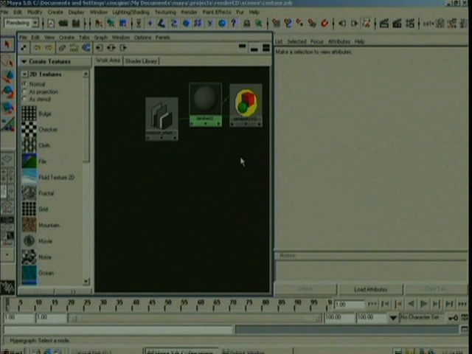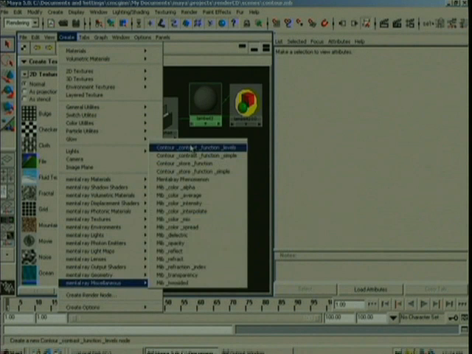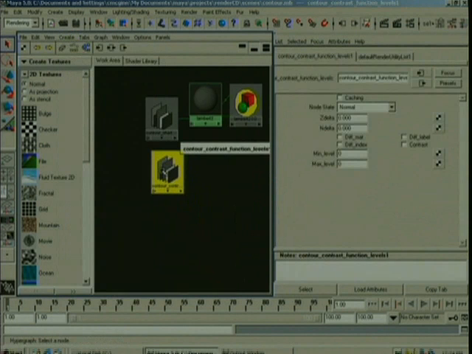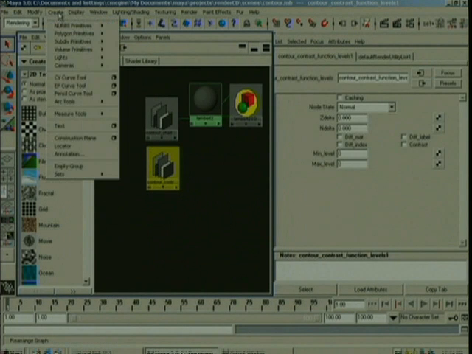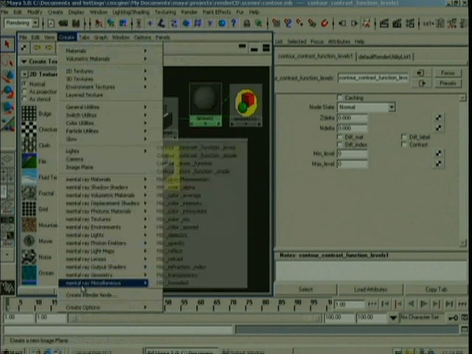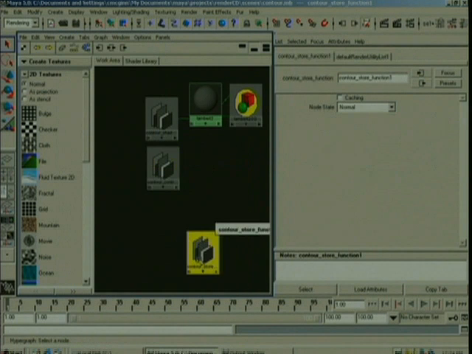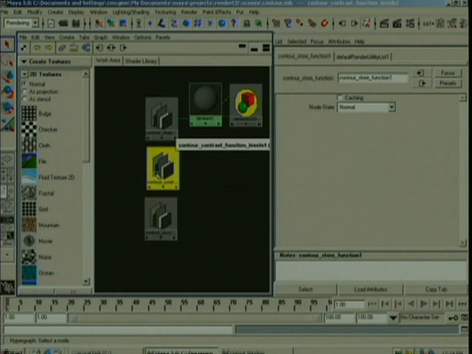There's a few more things that we have to add. So if we just go under the Create menu again, under Mental Ray Miscellaneous, we're going to use a contour contrast function, and we're also going to need to use a contour store shader as well.